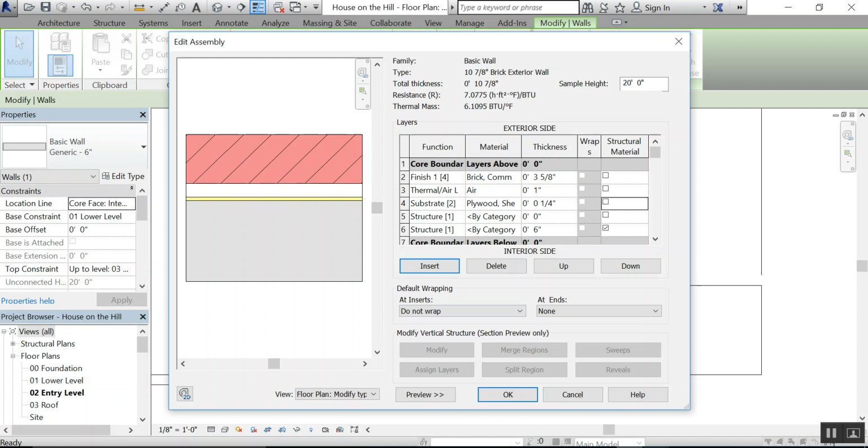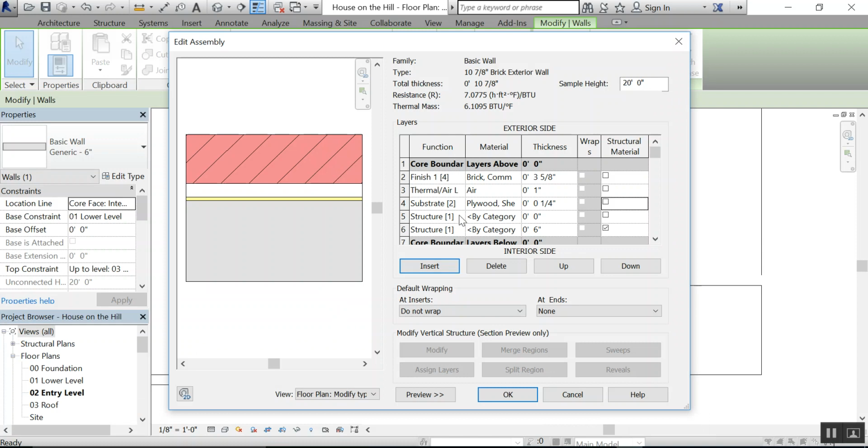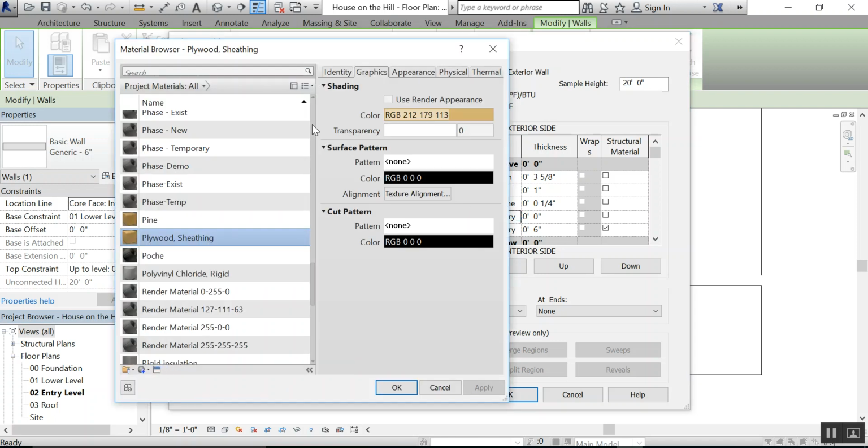So the next thing we're going to do, let's look at our picture. 5 1/2 inch stud comes next. So let's go to that. Over here, this time the 5 1/2 inch stud actually is the structure. It's the wood studs that are holding up the building. So we're going to leave row 5 as structure. And for material, we're going to look for studs.